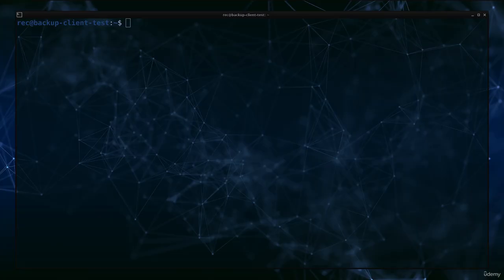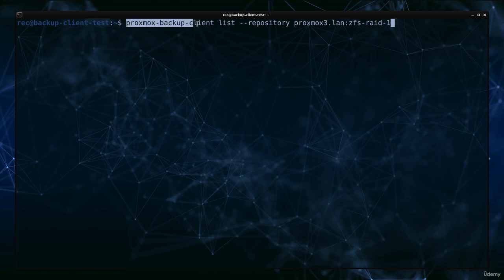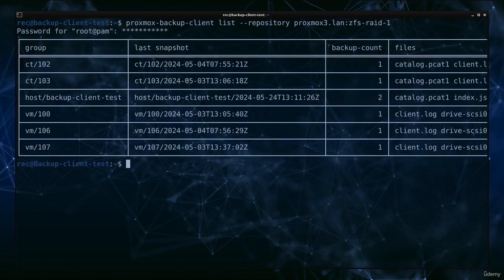In order to demonstrate that, I'm already connected to my test system via SSH, on which I installed the Proxmox backup client. Yeah, and I can use the proxmox-backup-client list command to display the existing backups here on my Proxmox backup server on this data store. So I will just execute that, provide the password, and after that we see a list of the existing backups.